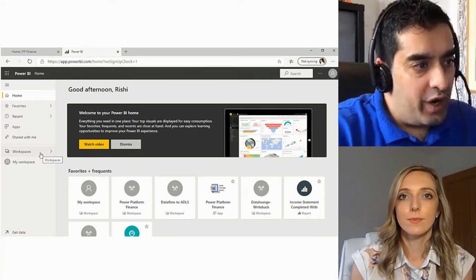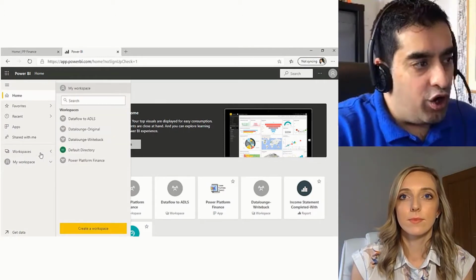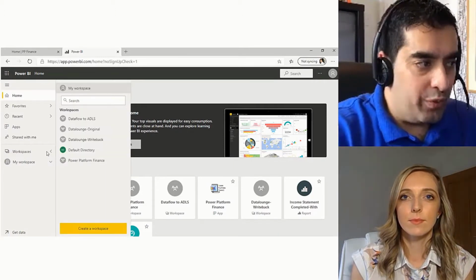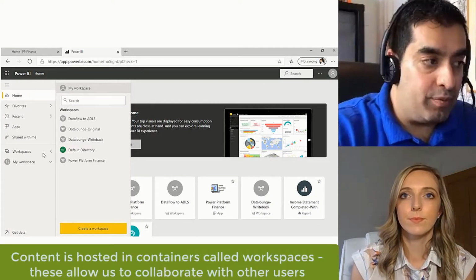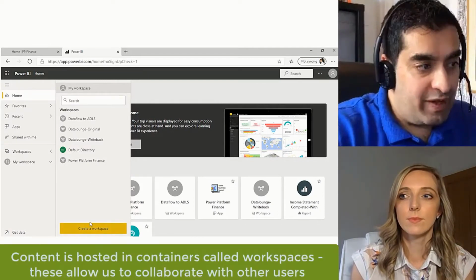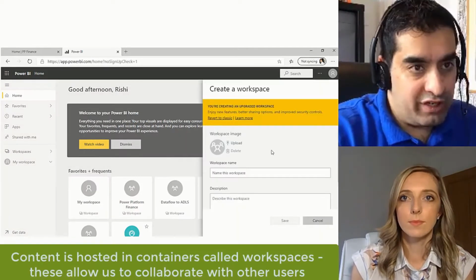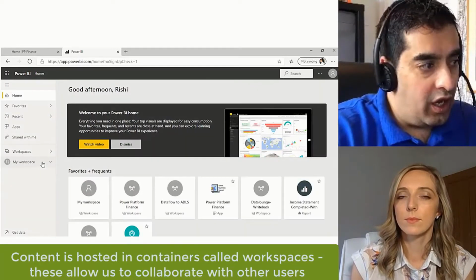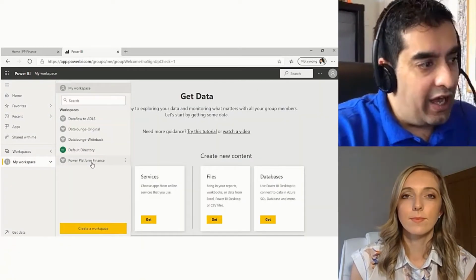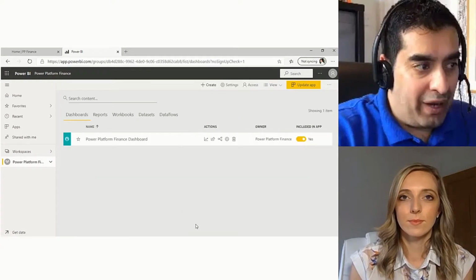And we have this idea of workspaces. So this is where our content is kind of hosted, and this is where we could then collaborate with that content with other people. So we can create a workspace, and this is one I created earlier. When you create a workspace, we just give it a name, and you can upload an image if you like. I've created one here called Power Platform Finance.